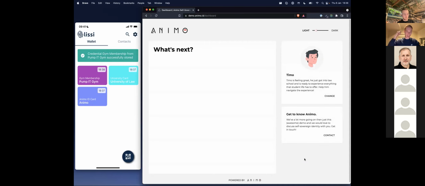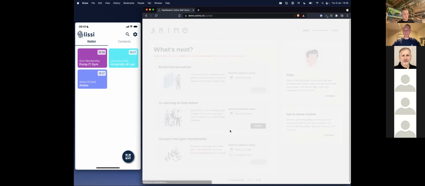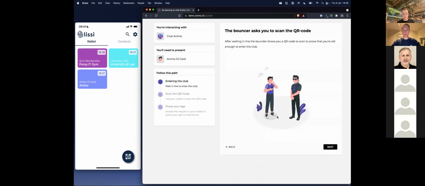Congratulations. So lastly, we have the last use case: Don't go dancing at Club Animo. This actually uses the out-of-band protocol to skip the connection step and only present our Animo ID card to the bouncer at the club.